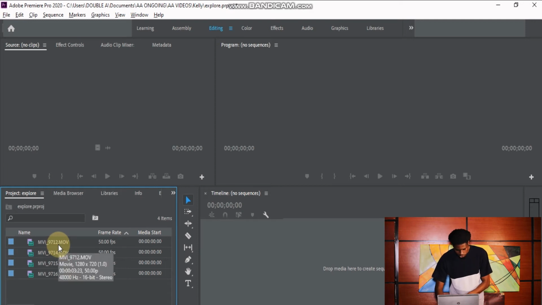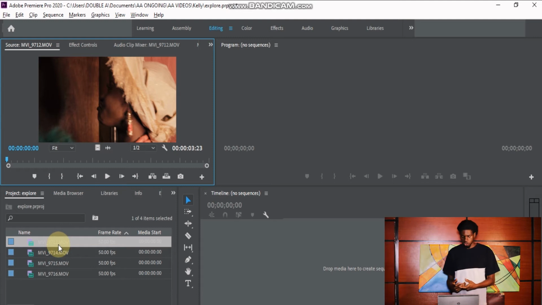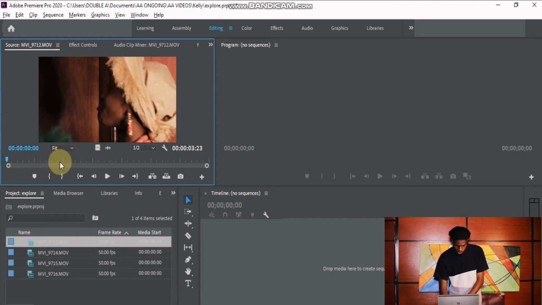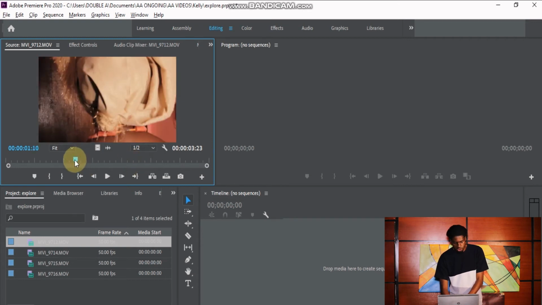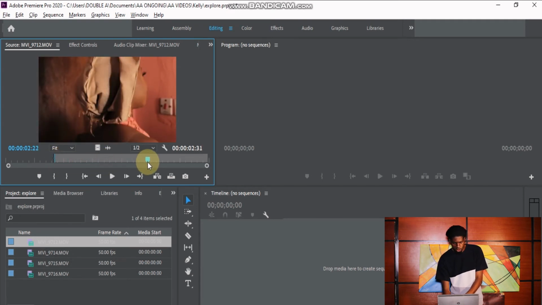Okay, so if I double click any file, it opens in the source monitor, and it shows us what we have clicked. In this source monitor, we can decide to select what part of the clip we want to take into our workspace, our timeline for editing. This is where we do all our ins and our outs. So this is mark in, and this is mark out. So if I want from here, I select mark in, and I want it to stop right about here.